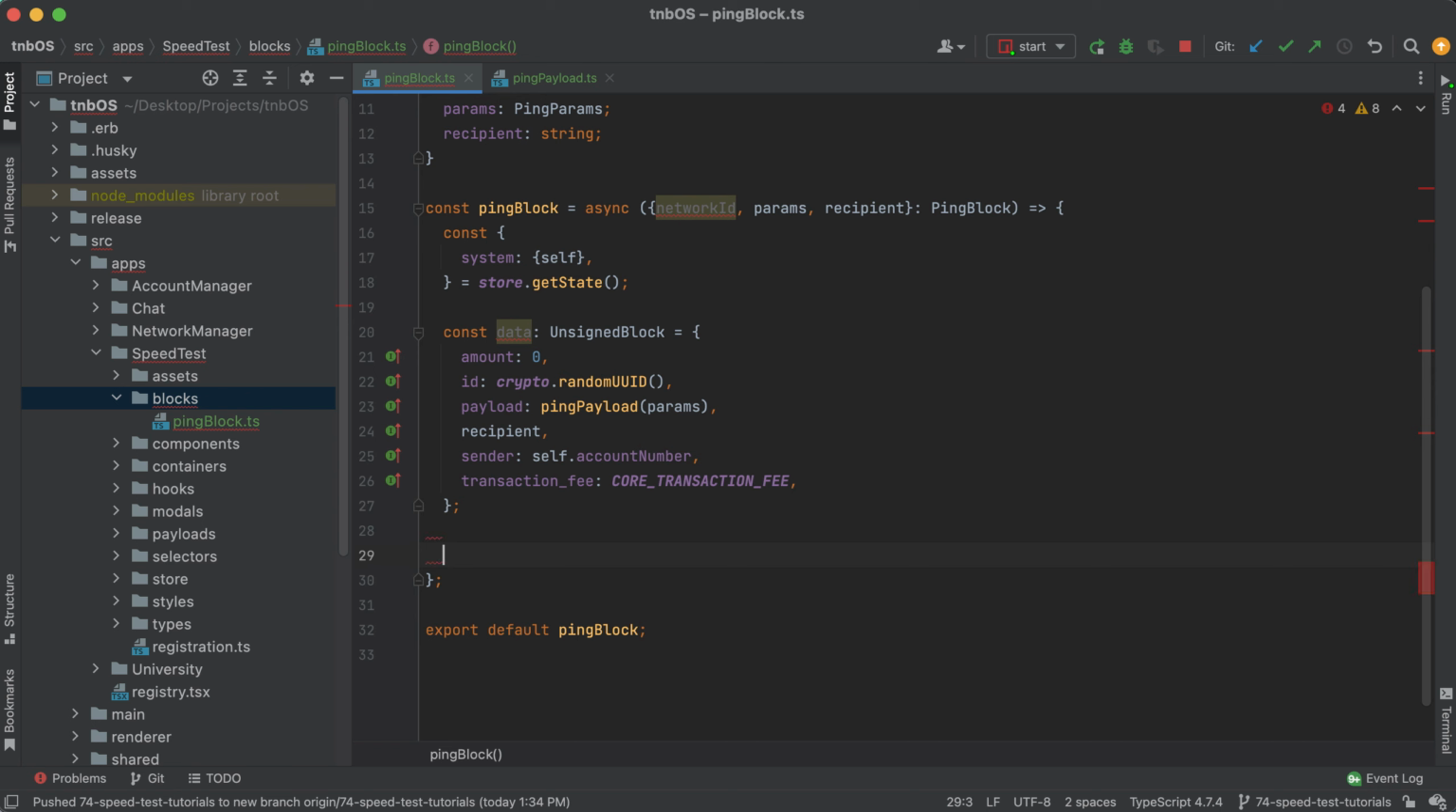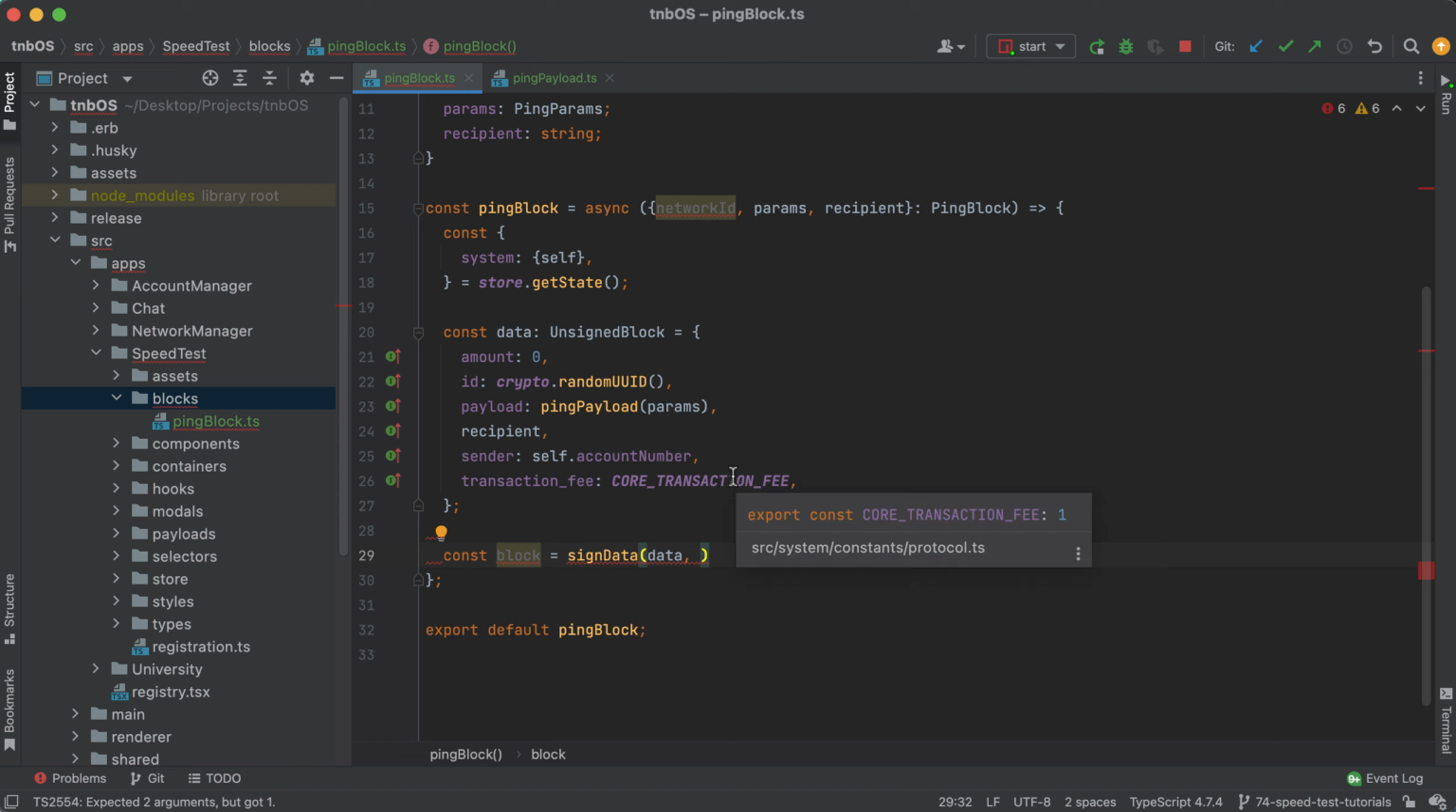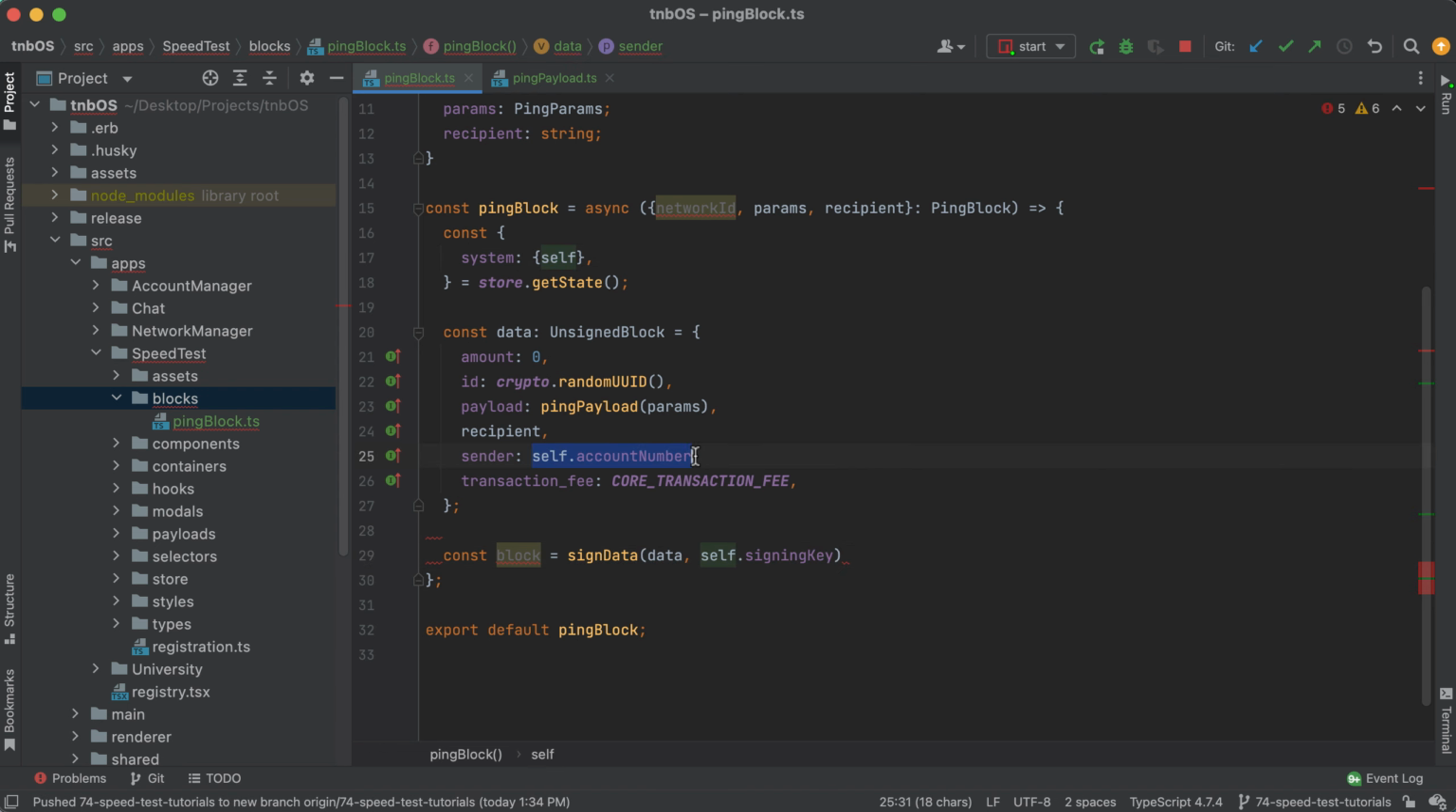So let me clean this up, and all right. Once we have our unsigned block, what we need to do is add the signature to it. And we created a helper function for this as well, which is blockSignData. And what do you want to sign? Well, this data right here, this unsigned block. And as the second param, we need to pass in the signing key that we want to sign it with, and that's just self.signingKey. So again, this self is an object that consists of my account number and the related signing key.